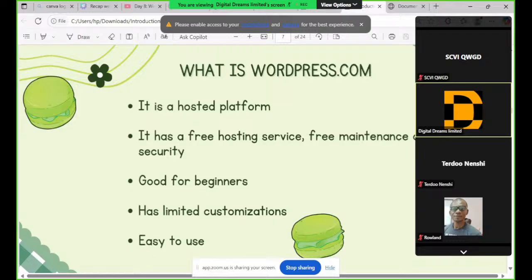So WordPress.com is basically like a rented apartment. You go to this rented apartment and you see that everything is furnished. You see your television, your cushions, your seats, everything is furnished. So it has everything. What you just have to do there is sleep or chill. That's what WordPress.com is. It has a hosting service ready for you. It has maintenance and security for you. All you have to do is customize it, but it has limited customization. For you to access everything, you'd have to pay, and it's easy to use. So it's mostly beginner friendly.